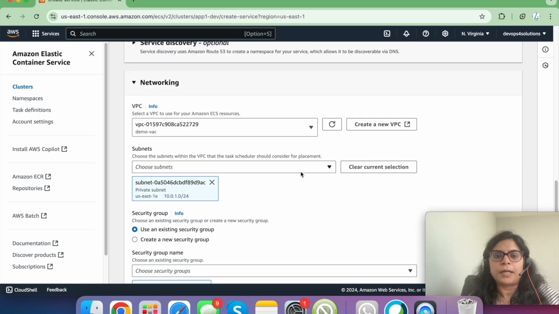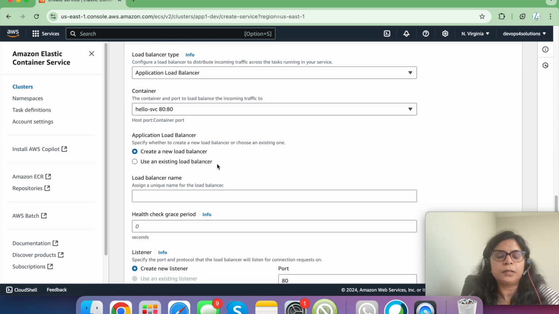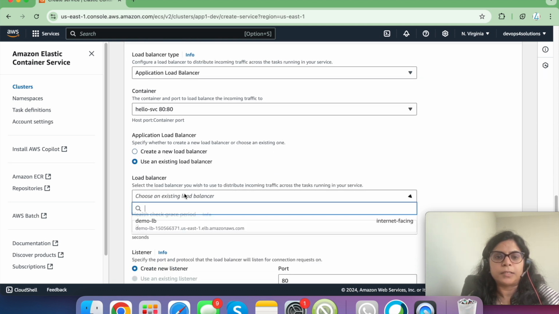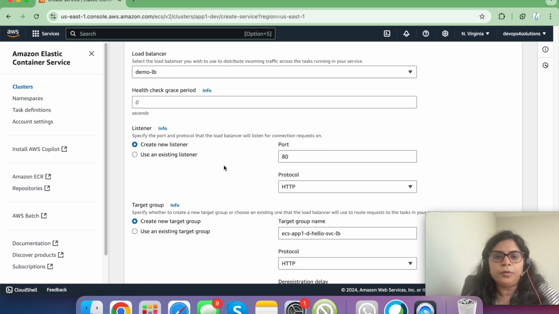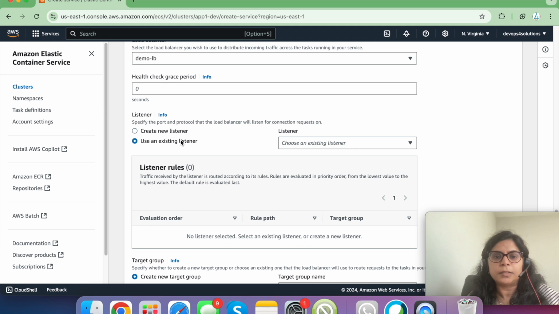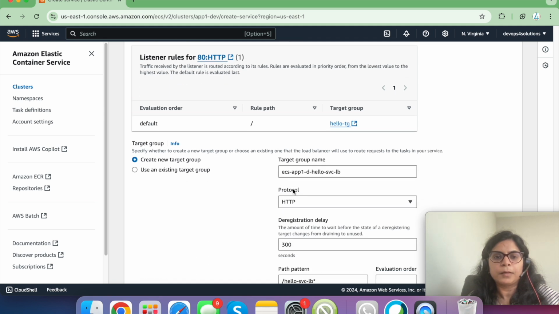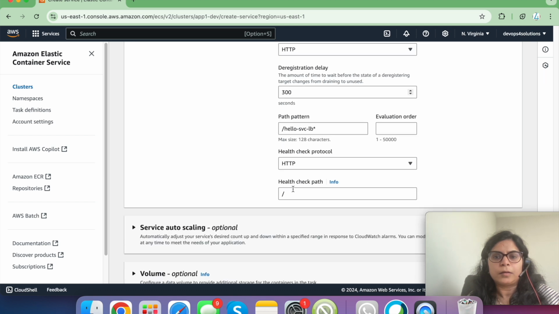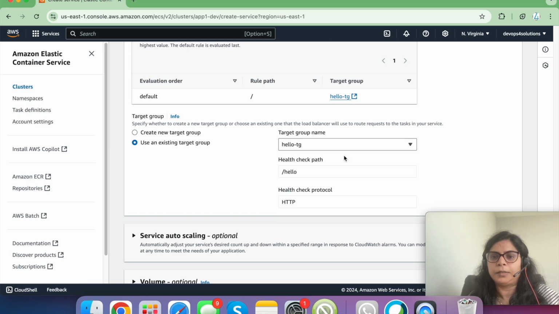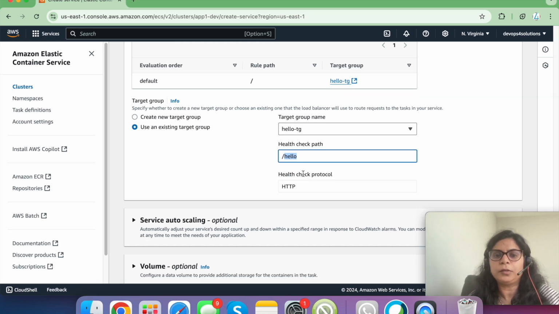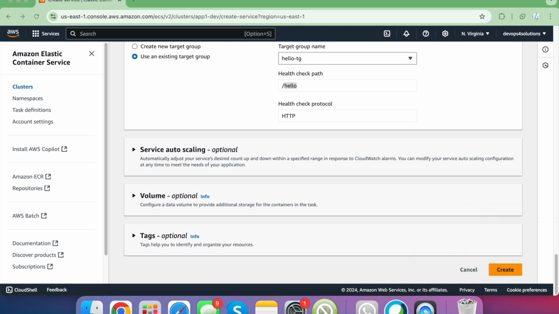Now we'll select revision 3 and select your application load balancer, and we are using the existing one, demo LB. Create new listener or use an existing listener. We already have this, so we can just use that. And the target group also, we have one, hello target group, and this is the health check path. So you can do all this configuration and then just click on create.